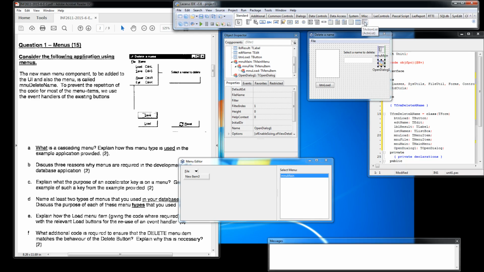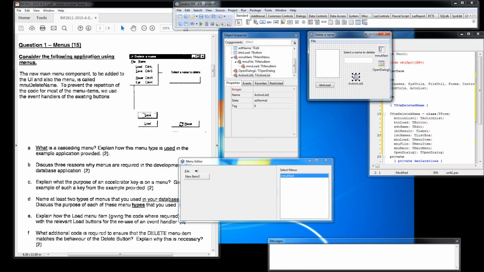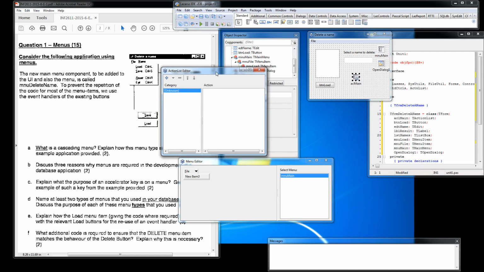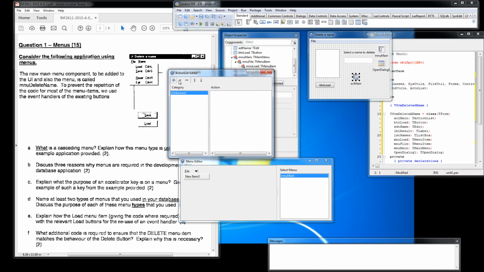Yeah, that is it. So I can just add an action list here, and then it asks me what I want to call it. I just call it ACL and main. Okay, and then once that's done, I can double click on this action list, and you'll see there it comes up with a new menu option.